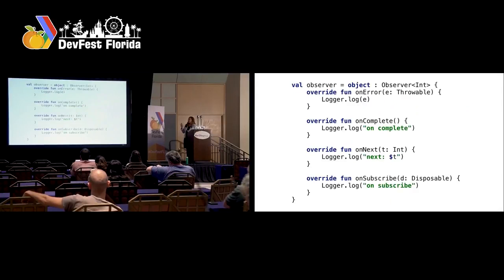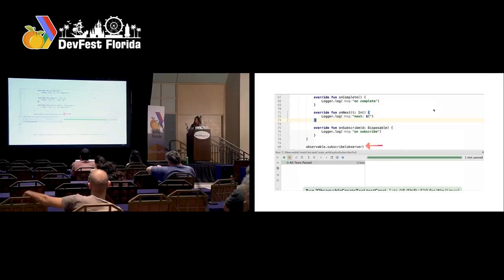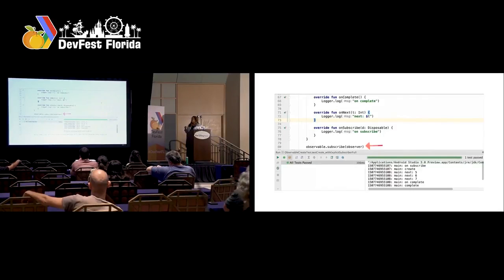Now, if we look at an example implementation of that interface, it would be something like this, where we're overriding all of the different methods, and then we're just logging what we receive back from our observable. So if we connect this to the observable via the subscribe method, so that's what you see down there with the arrow pointing through, let's look at what happens. So we get all of those different logs. It goes through and calls every single method on the observer.